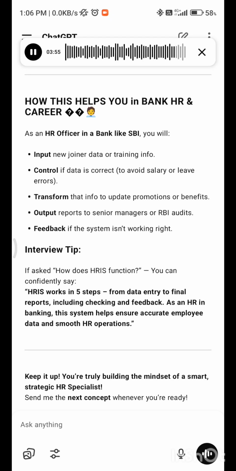Interview tip. If asked, how does HRIS function? You can confidently say, HRIS works in 5 steps, from data entry to final reports, including checking and feedback. As an HR in banking, this system helps ensure accurate employee data and smooth HR operations.